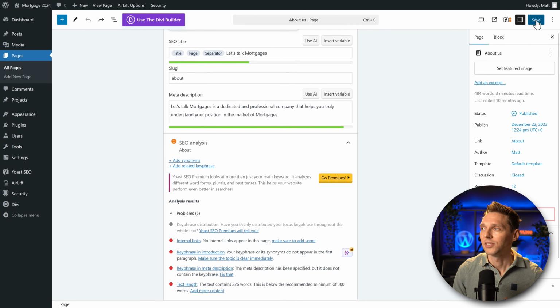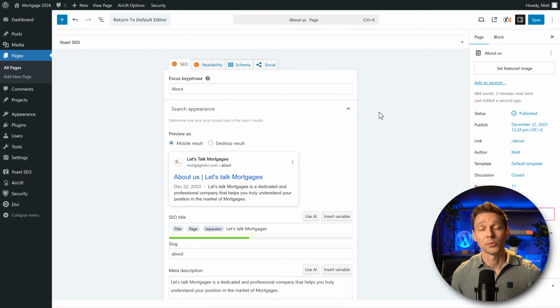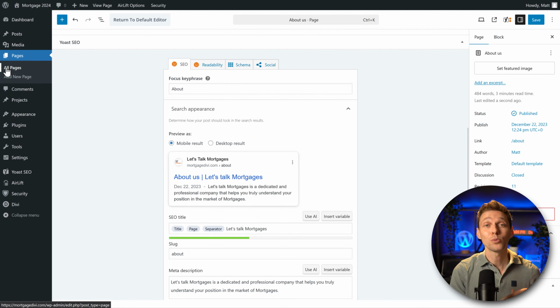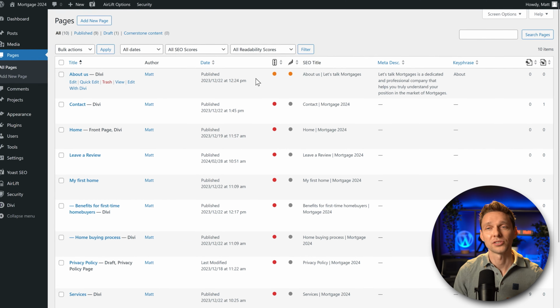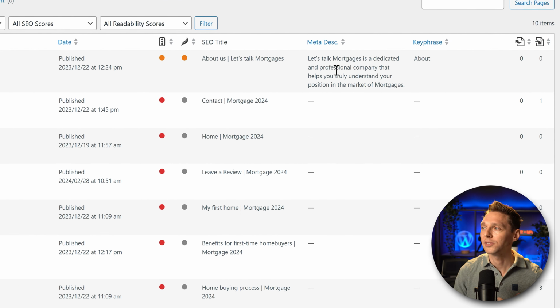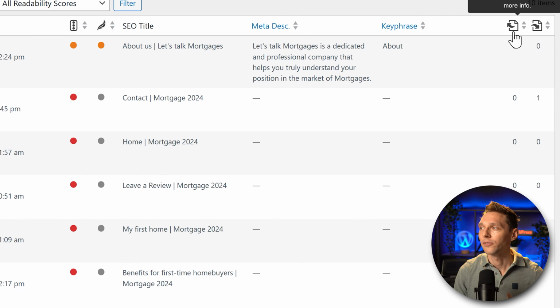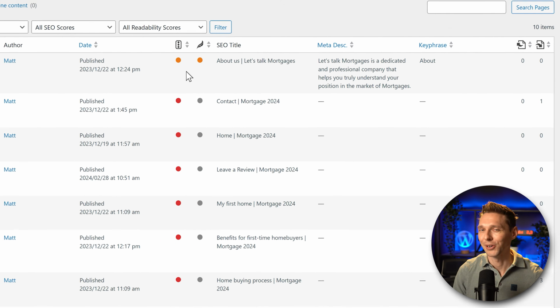So now we press Save over there, and then we go back to all pages, because now I'm going to show you how to optimize a page that I want to have in these search engines. Here we go. Then we can see that we have done this. We have a meta description, we have a key phrase, we have no outgoing internal links and no incoming internal links to this page. And all these things are relevant, but not on the About Us page.